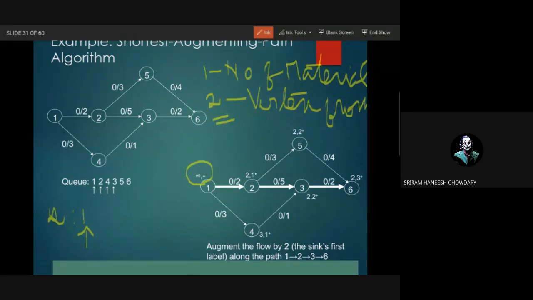The vertices that are directly connected with 1. 2 is there and 4 is there. These two are the adjacent vertices of 1. Now we have to label 2 and 4. Here 2 is available in the forward direction from 1. Similarly, 4 is also available in the forward direction from 1.